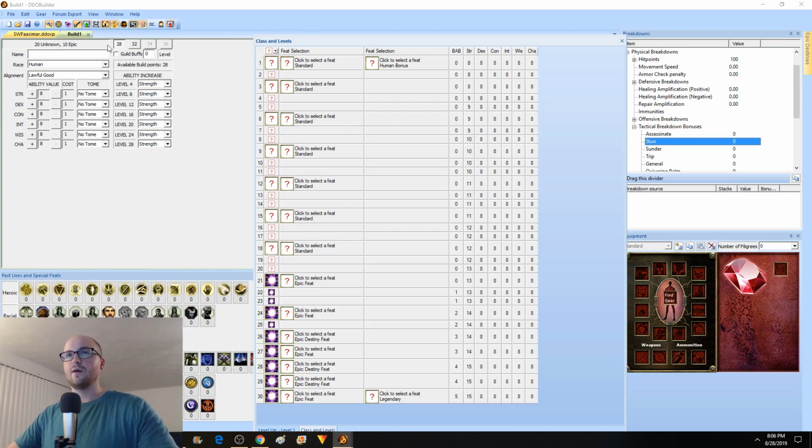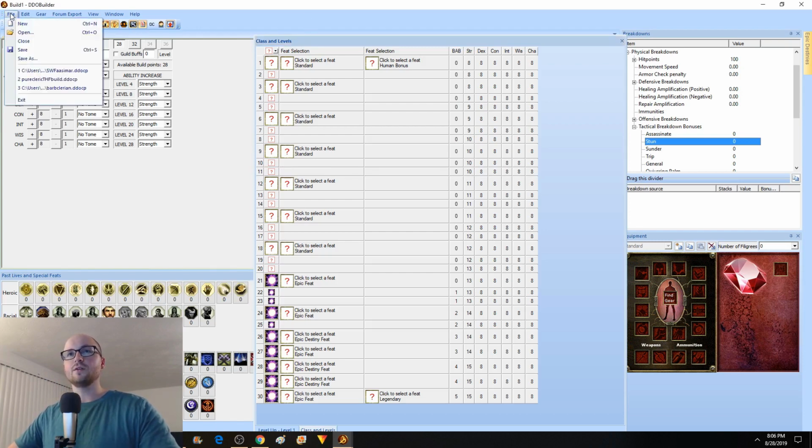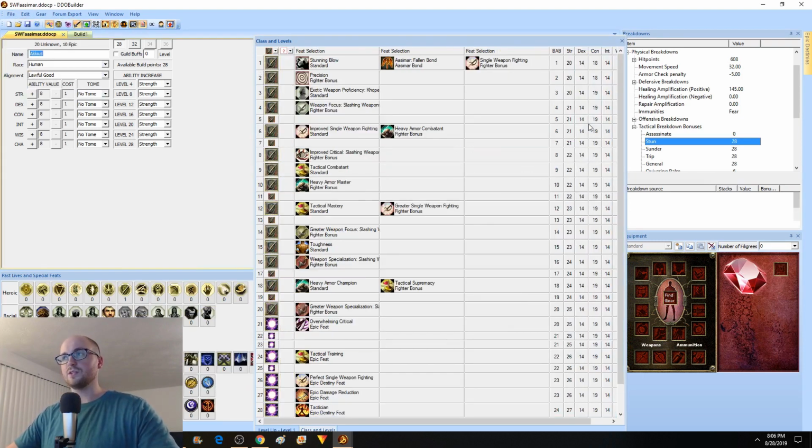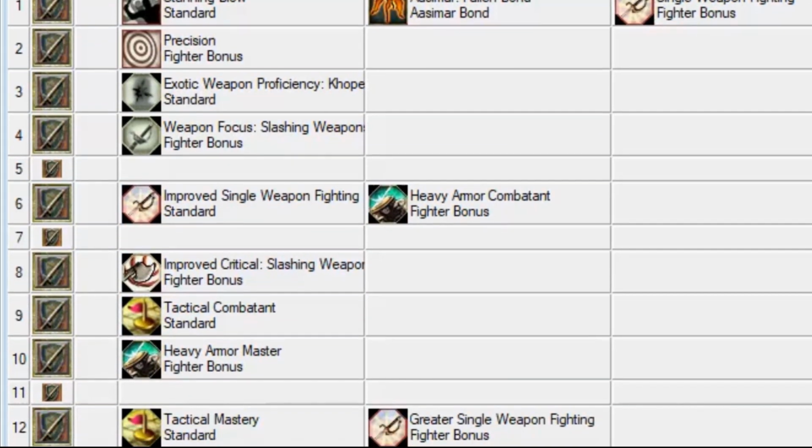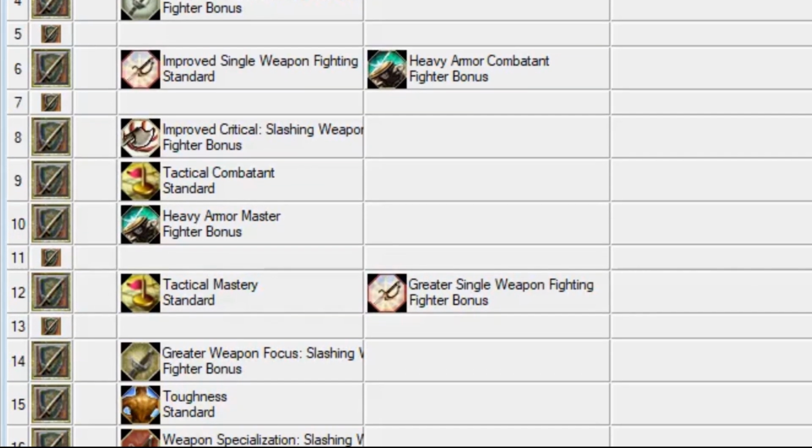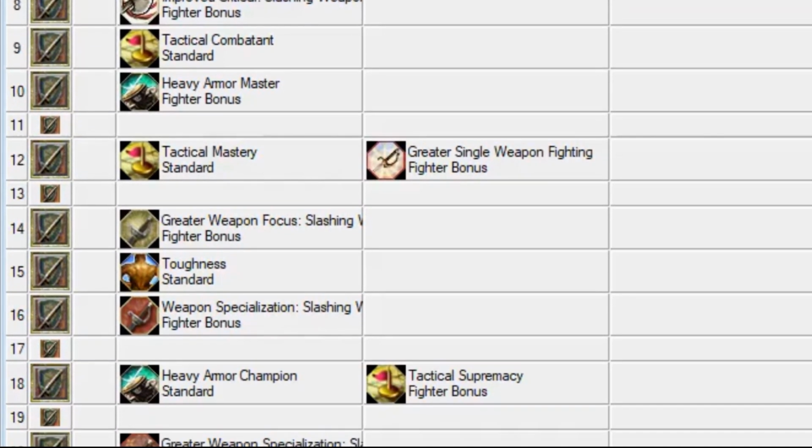And you can actually save and load builds. So I'm going to load a build I was just theory crafting with this week, which is by no means finished. I'm just playing around with it. This is a single weapon fighting Kensei fighter build, an Asimar fighter build, that I've been messing around with.